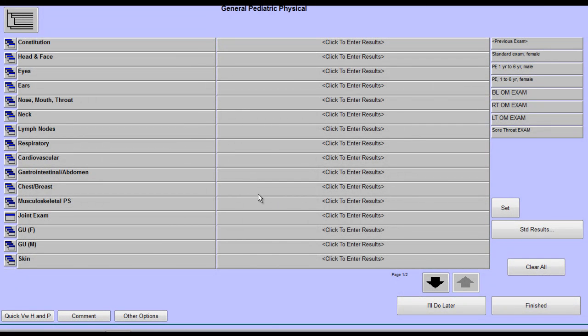Here I am going to select the option to use a one-touch exam. This will document the normals you have set for this exam.